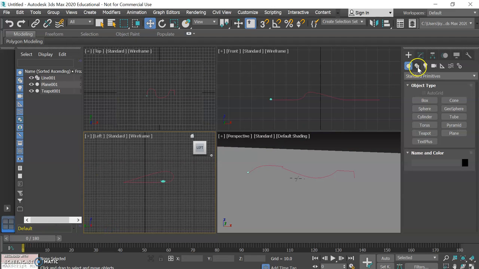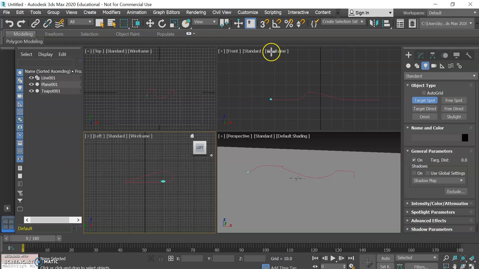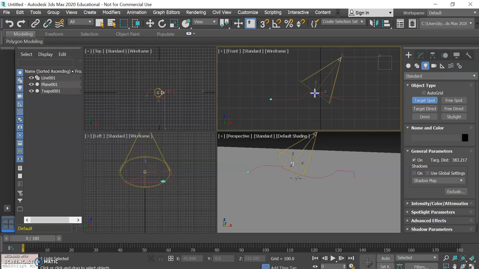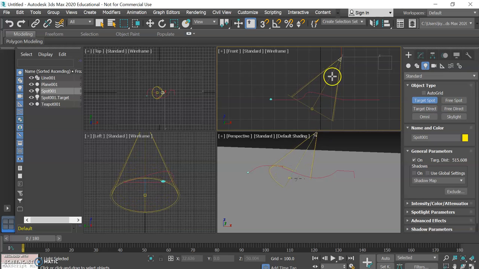So let's add a light to our scene. We want to make sure we're in standard, and we're going to do a target spotlight. It's good practice to do this either from the side or from the front so you can see exactly how high your light is. So we click and drag to create our light first and then our target.